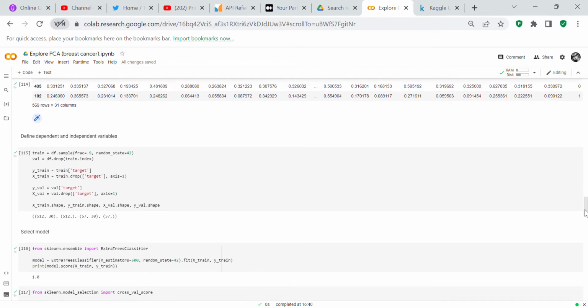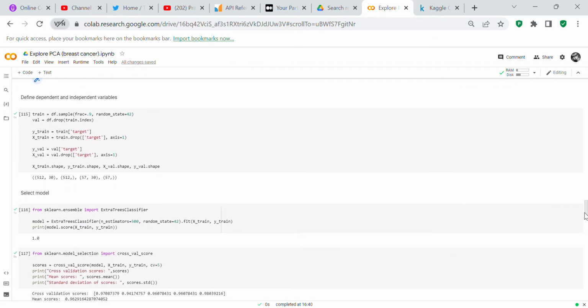So now what we're going to do is define our dependent and independent variables. We do that by shuffling the data set again, and then we take a sample, and the train is going to be 90% of the df with a random state of 42, and val is we drop the train index, so everything that's left is your val. And then we set up our Y train, X train, Y val, and X val.